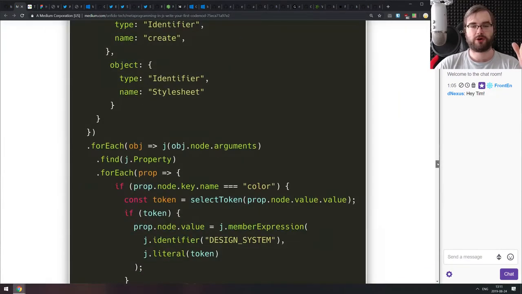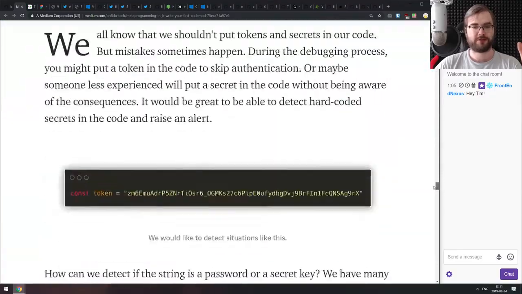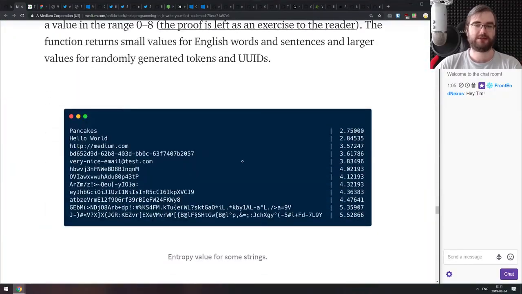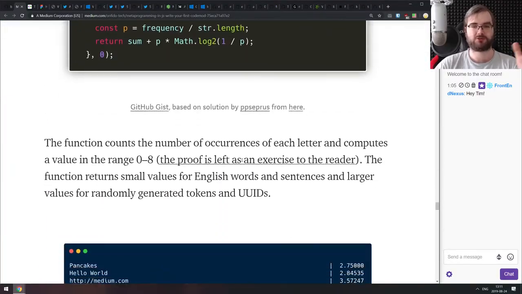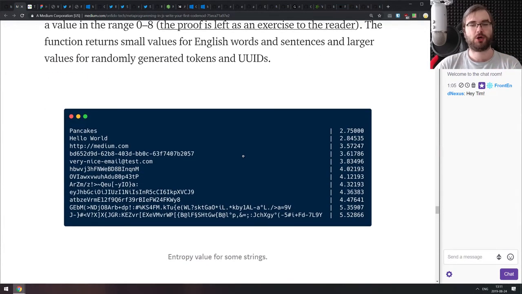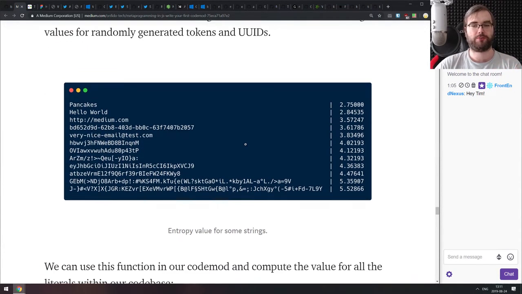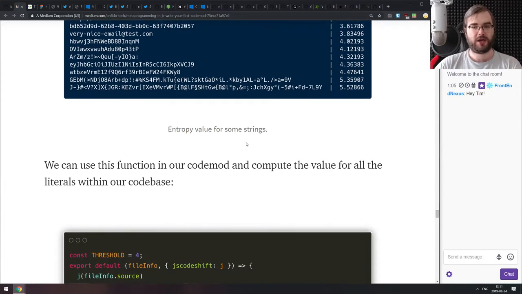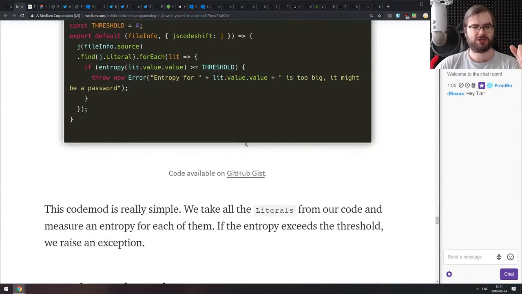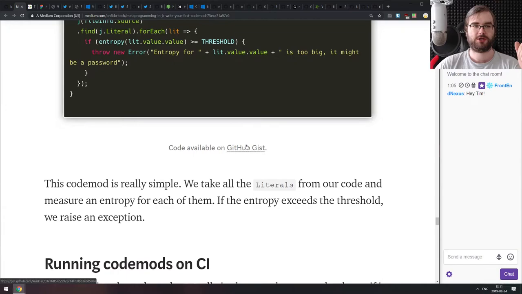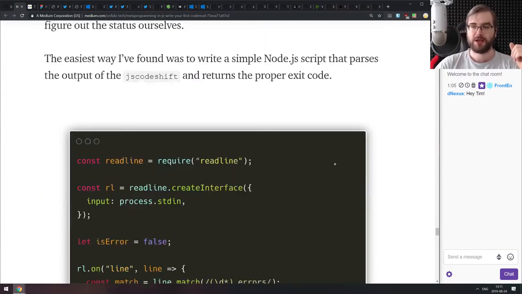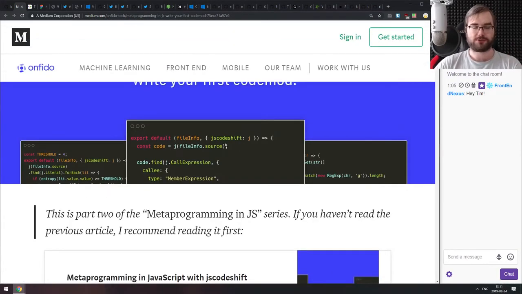So if that sounds interesting, do check it out. It's a very good tutorial. It does a good job of demonstrating how to do the basic tasks and also talks about more advanced ones, like trying to detect sensitive tokens within your code base in CI, again using entropy value for strings, which is a pretty nice approach and usually provides pretty good results. So if that sounds interesting, do check it out.